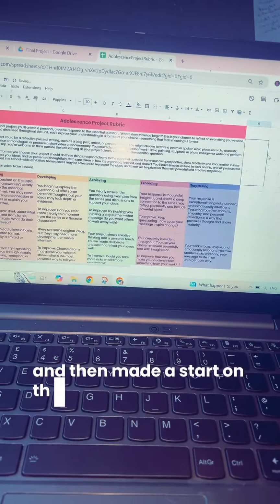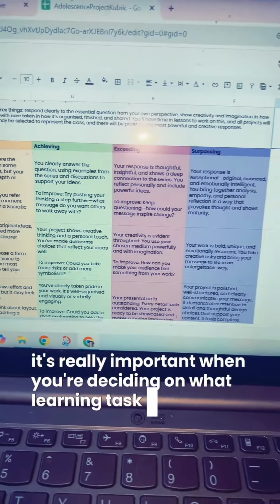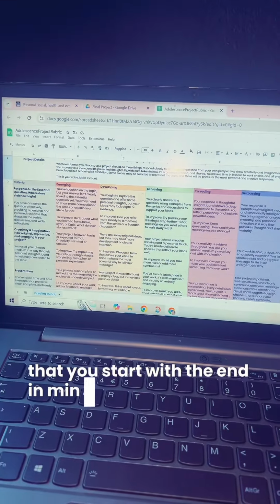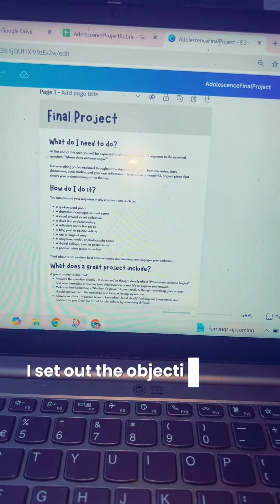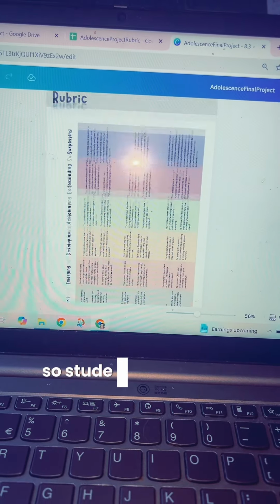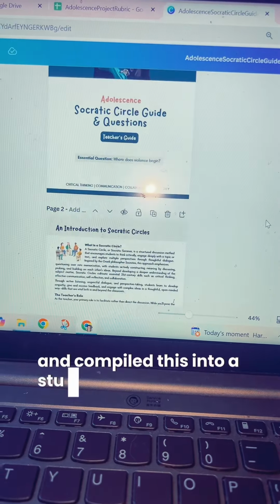I then made a start on the rubric. It's really important when you're deciding on what learning tasks to create that you start with the end in mind. This comes from the backward design theory. I set out the objectives and made a grading rubric so students knew what success looks like, and compiled this into a student-friendly PDF on Canva.